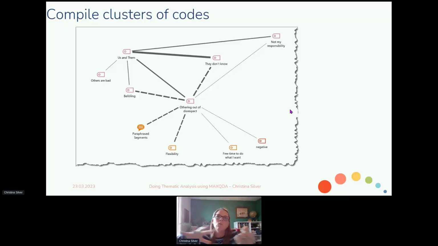Remember the level that they advocate thinking about in this phase is across the whole data set. So here I'm looking at the codes and how they're related to other codes in terms of the overlap in the data. The thicker the line is, the more co-occurrence is happening. Okay, so that's a few examples from that phase in terms of how MAXQDA can help.